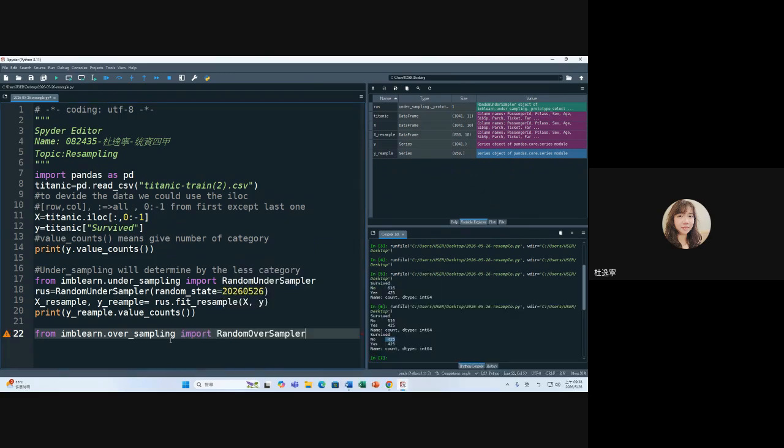Random oversampling, this is very similar, remember one is undersampling, one is oversampling. So different from undersampling, the oversampling will be determined by the larger category. So here, ROS is a random oversampler. Sorry, one more time. Random oversampler, and also we will put the random state as a parameter. Then we will be the same.